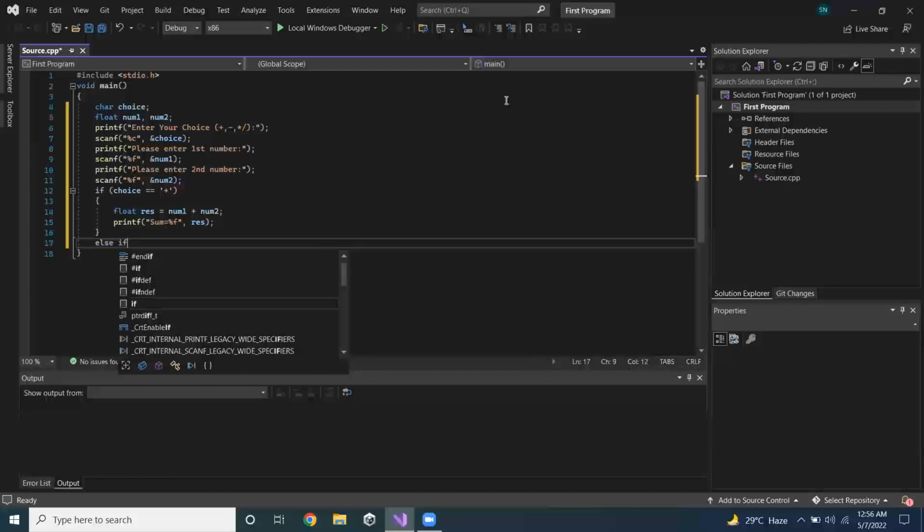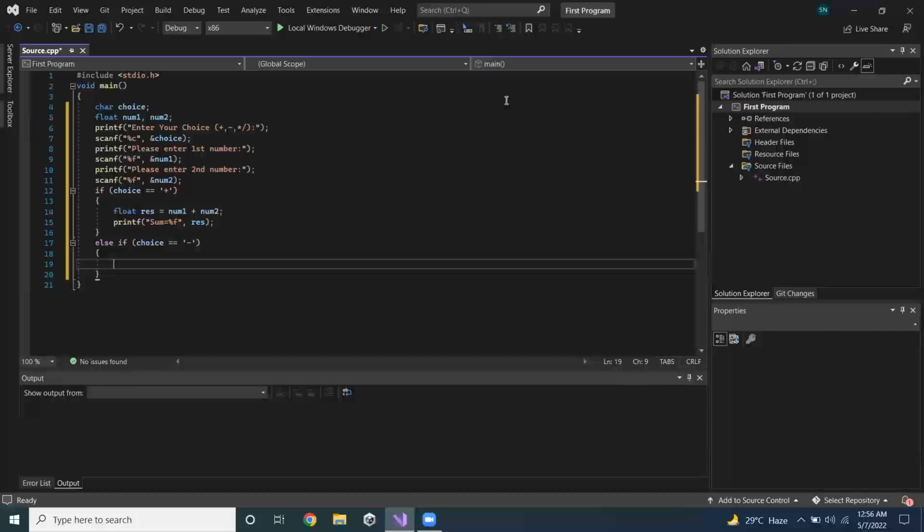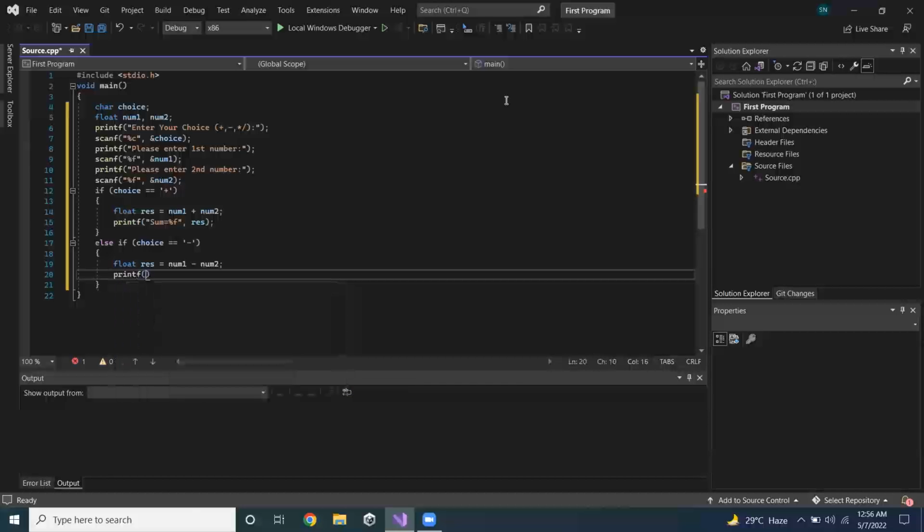After that, we want to implement subtraction. So for that, choice is equal to minus, and let's again create a result variable, and this time num1 minus num2, and printf "subtraction is equal to %f", and the name of the variable will be specified here.